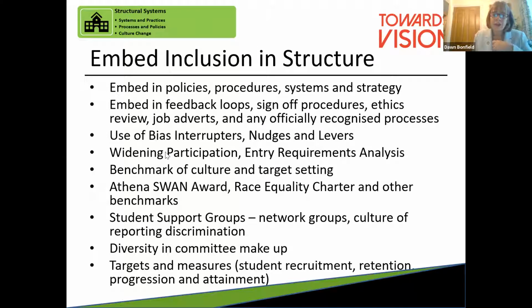So embedding inclusion in the structure of a higher education institution is all around putting it in every single policy, procedure, system, strategy, practice that you can get it into. So it becomes a process-driven change, if you like. I think we as engineers are very good at following process. So if we can get any of this into the process itself, then all the better, because people will do it without having to be convinced of any business case. Once it's there, you follow that process.